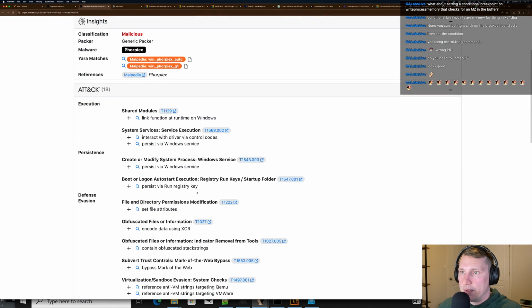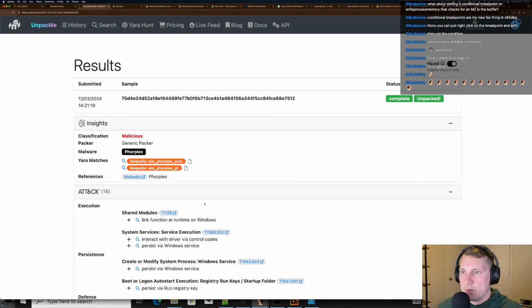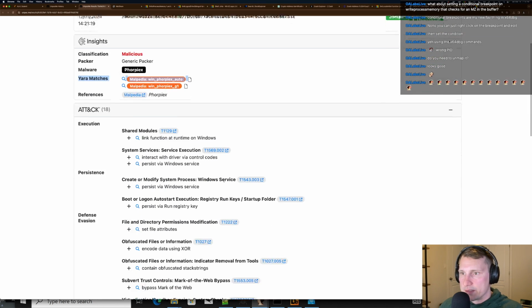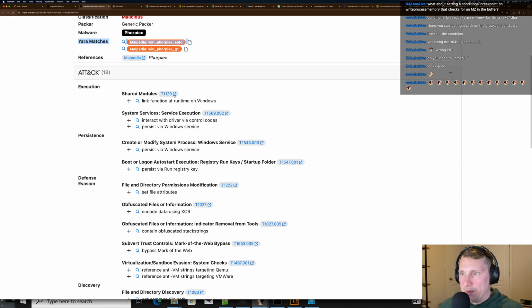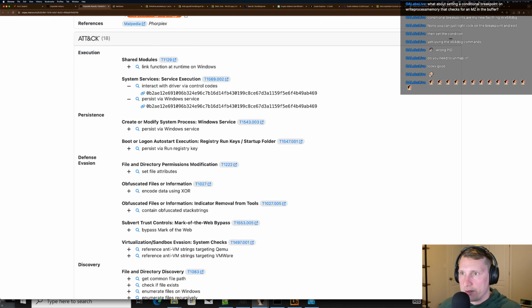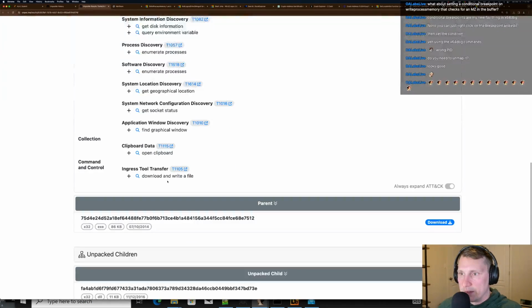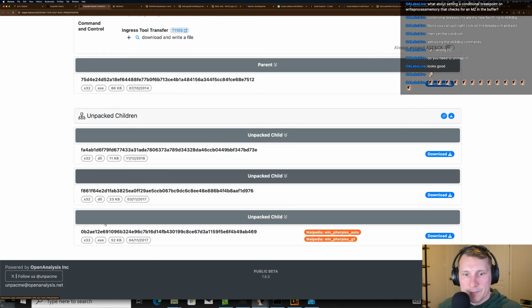And not only that, but they have all this enrichment stuff. I guess it's not really new anymore. It's pretty much the standard now. They have links to Malpedia. They link that it was indeed Phorpiex based on these YARA signatures that can show which file it matched. It has this Phorpiex label, etc. And they do attack mapping stuff with the functionality that I was able to identify in that file. So pretty cool.